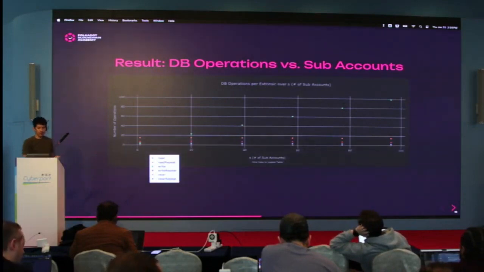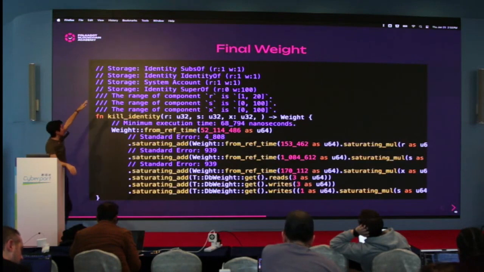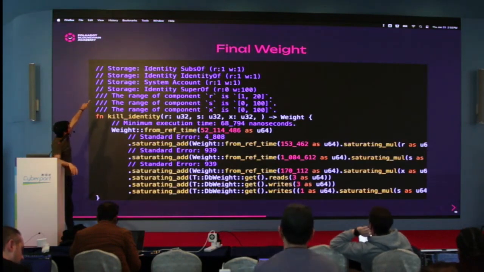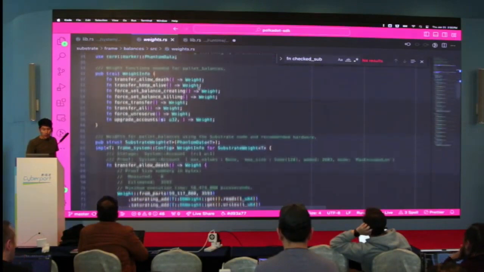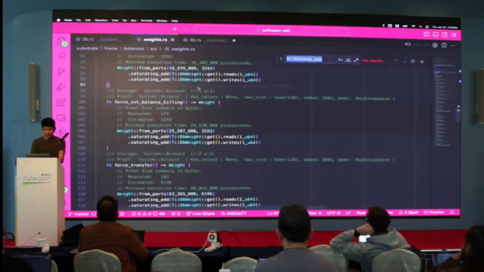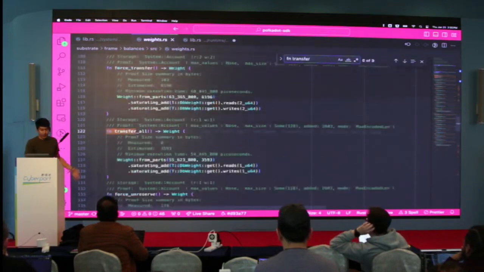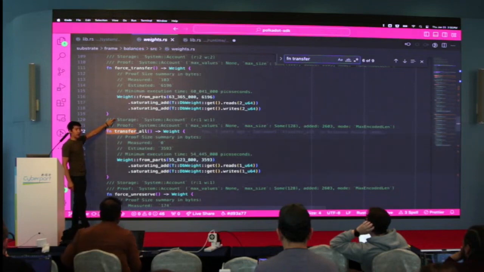Okay. So the final weight. Given all this information, we generate a final weight. First, our weights can actually give you metadata about which storage was read. Let's look real quick back at the balances pallet. When you want to see a balance transfer, where's transfer? fn transfer, transfer all. You can see here that only one storage item is read, which is the account receiving the funds.